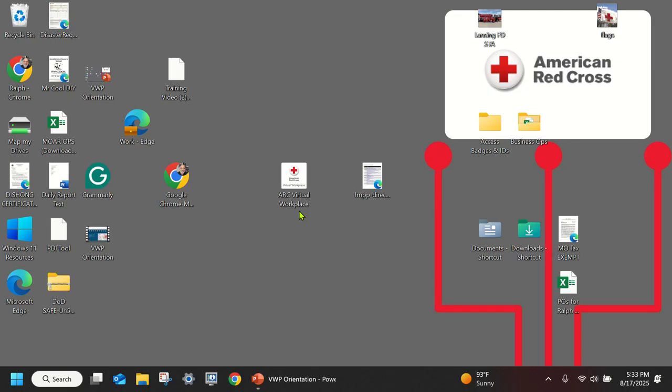The VWP can be accessed by any device, whether it is a Red Cross issued device, your personal PC, smartphone, tablet, or even a public computer at a library or an internet cafe. So, let's talk about accessing the VWP.